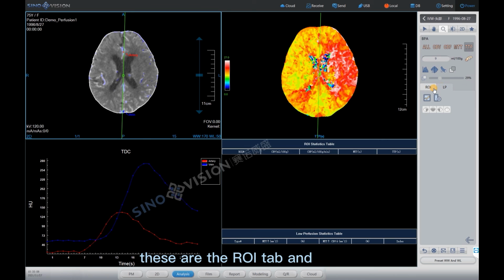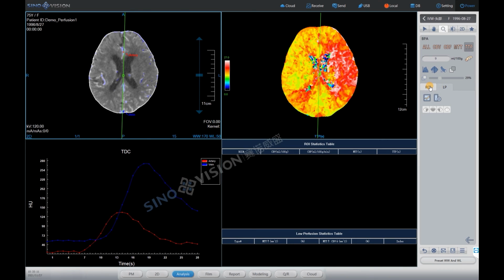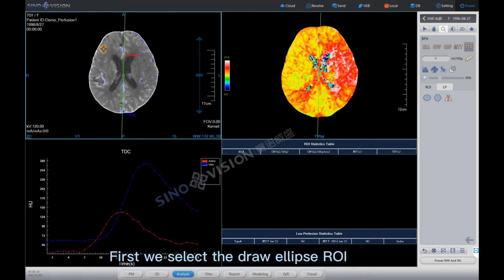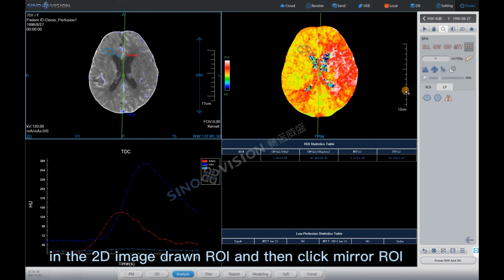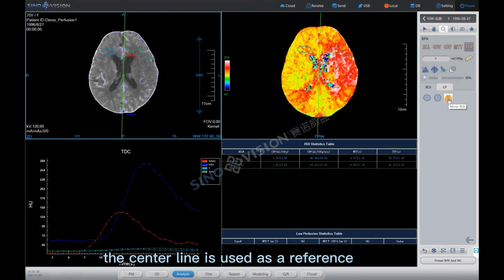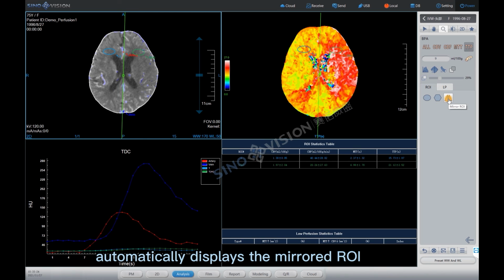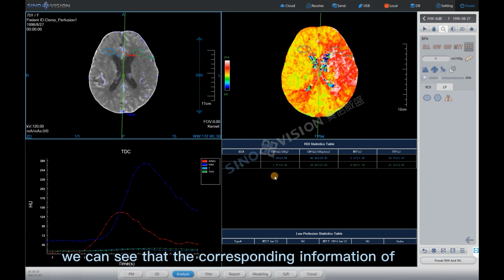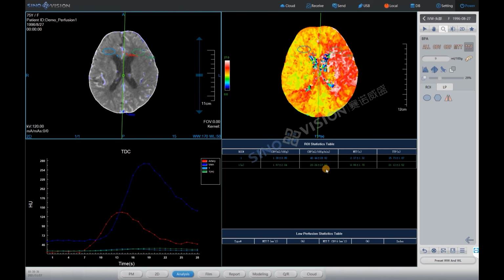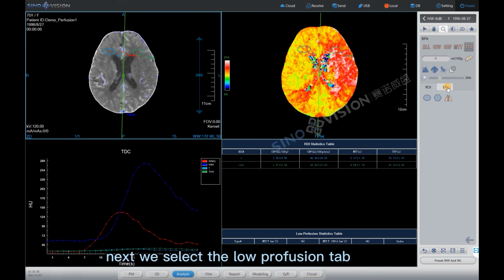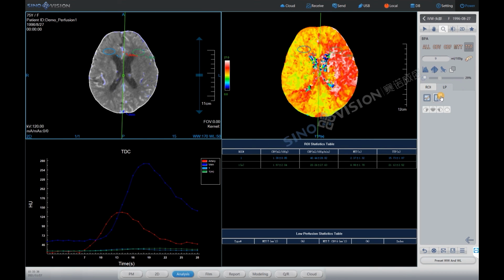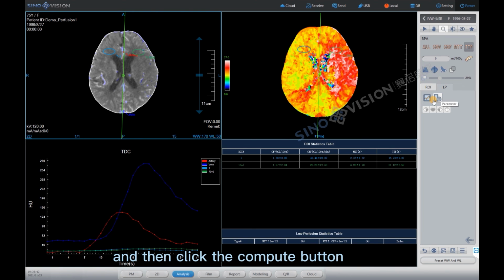These are the ROI tab and low perfusion tab. First, we select the Draw Ellipse ROI. In the 2D image, draw an ROI and then click Mirror ROI. The center line is used as a reference, and the opposite part automatically displays the mirrored ROI. We can see that the corresponding information of the 2 ROIs is displayed on the time density curve and the ROI statistics table. Next, we select the Low Perfusion tab, and then click the Compute button.